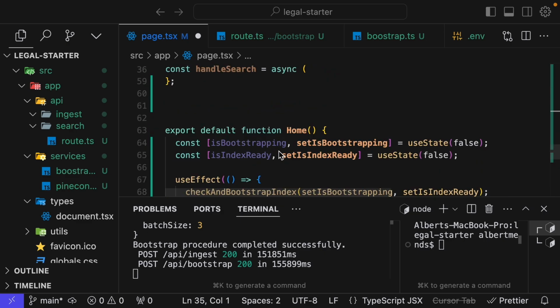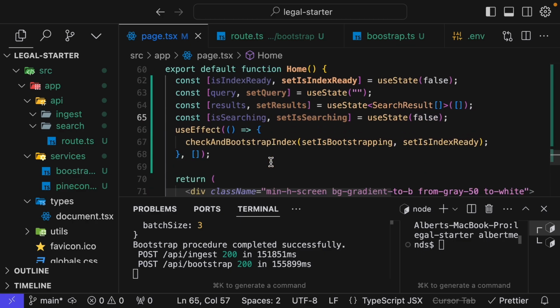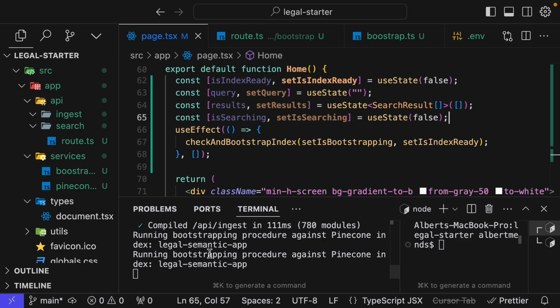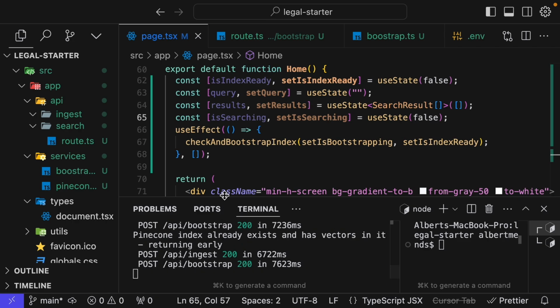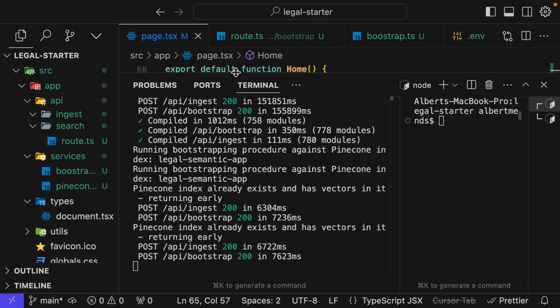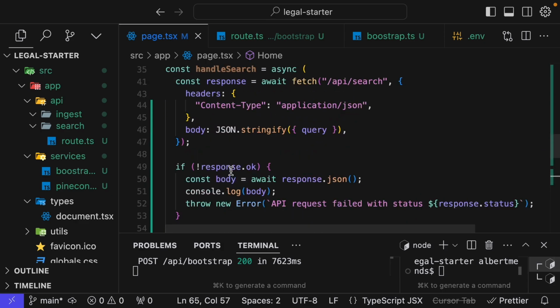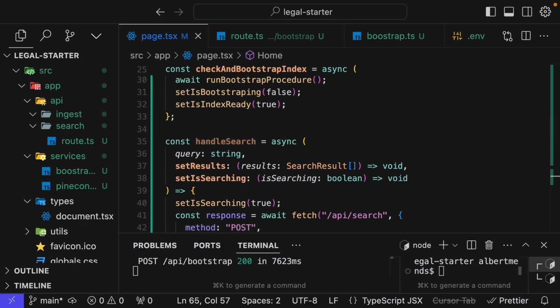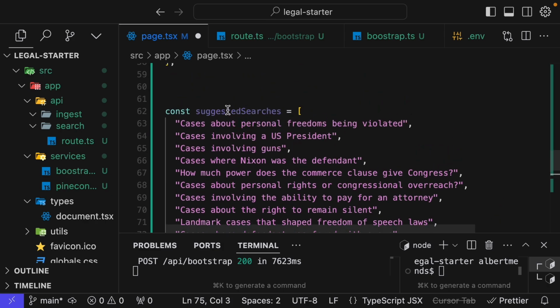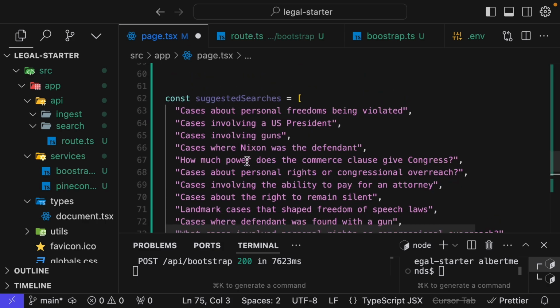Awesome. So we have successfully completed the bootstrapping and ingesting the data inside the Pinecone database. So everything is ready and we will be able to make search when the interface is ready. So we have the handle search function created, and we are going to create this array here that is going to contain suggested searches, right? And this array contains suggested searches from the documents that we have available.